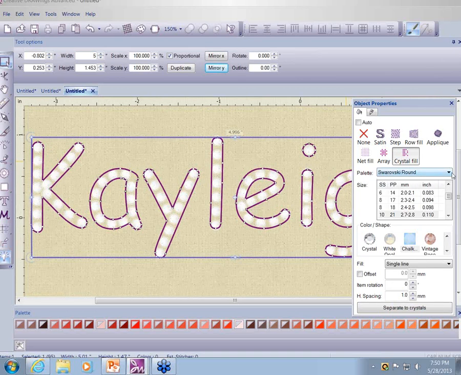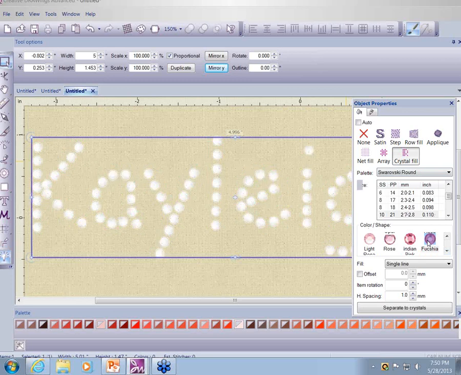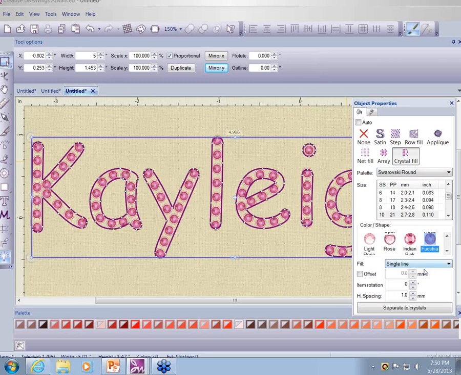So when I click on that, it gives me my palette, and this is where you choose what shape of crystal you're using. I'm using round. The size, I'm using size 10. We can go to our color and change the color. I'll just pick fuchsia so you can see it pretty well. Under fill, I want single line. I'm leaving the offset at 0, item rotation at 0, H spacing at 1.0. And I can see that I have pretty crystals over here. I can also see that some of them are too close. These are too close. I need to have spaces between these crystals that is at least half the size of my crystal.